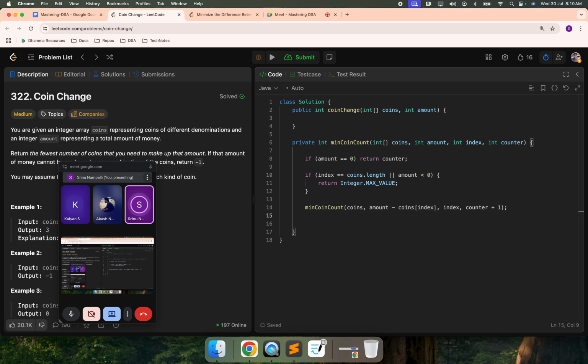Then we'll also find out exclude. If you exclude, there is no change in the amount, there is no change in the counter, but we will move on to the next index. Correct?